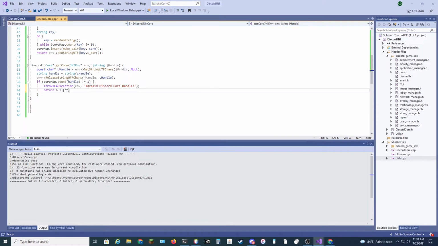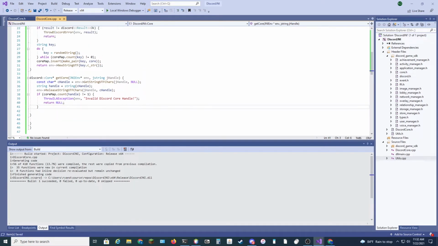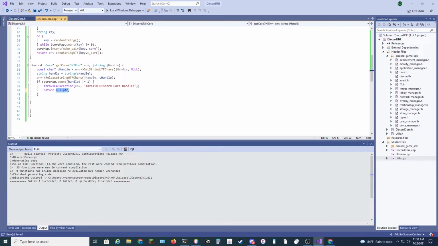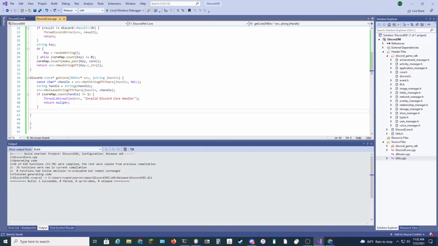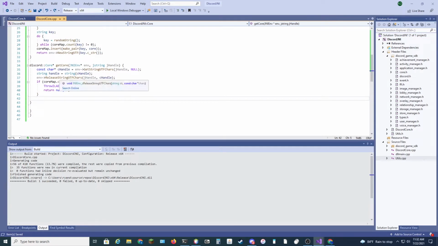Return null pointer. There we go. Well, there. Doesn't really matter, but whatever. All right, that's correct. In any case, next up, handle release string chars. Next up, we can actually find it.